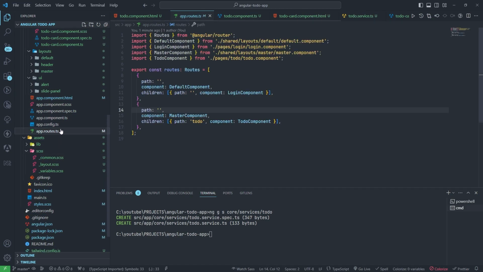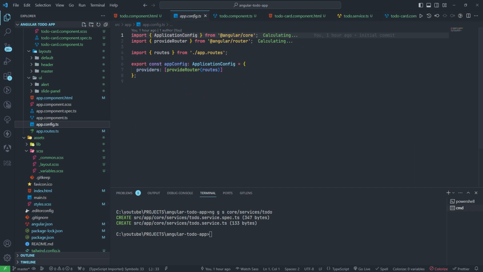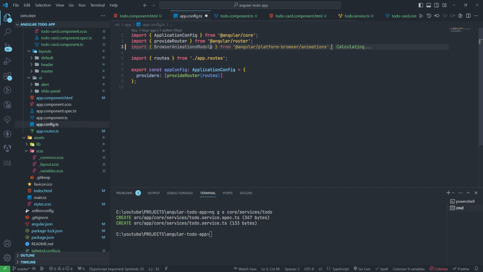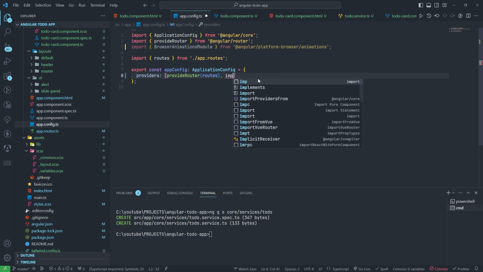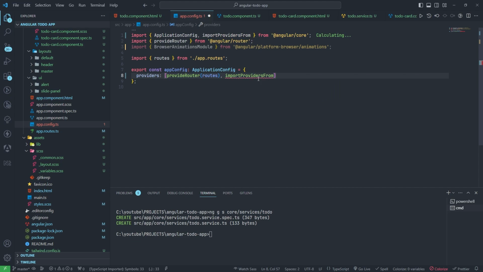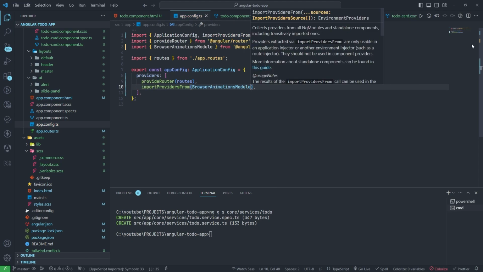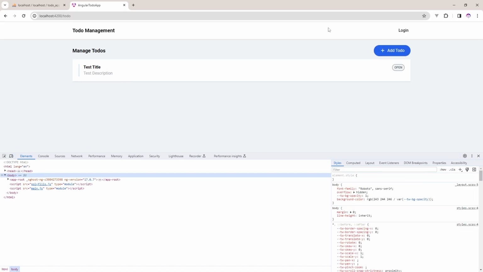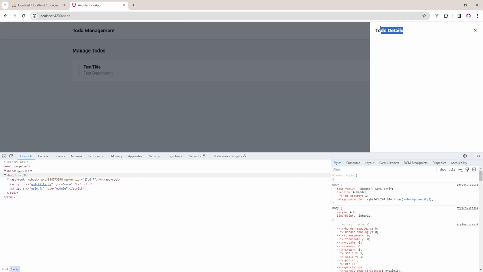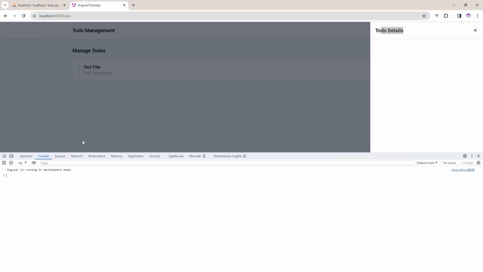One thing also I need to add in the configuration. Actually, when you add the animation, one line you need to add here, just like this one, right? And this you can register in this import provide form, I think. Yes, here. So browser animation module. Now we need to check. To do details. Yes, this is coming.